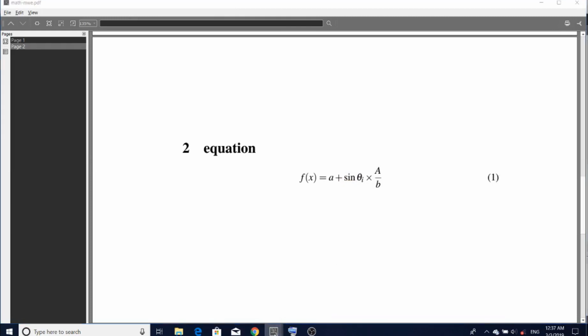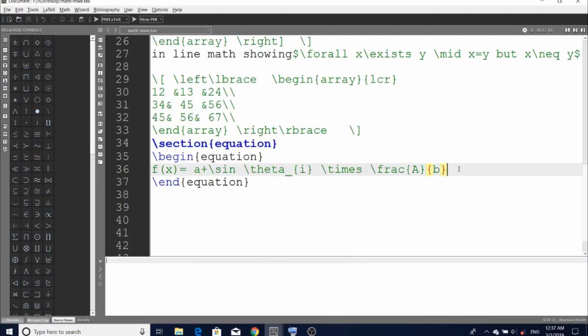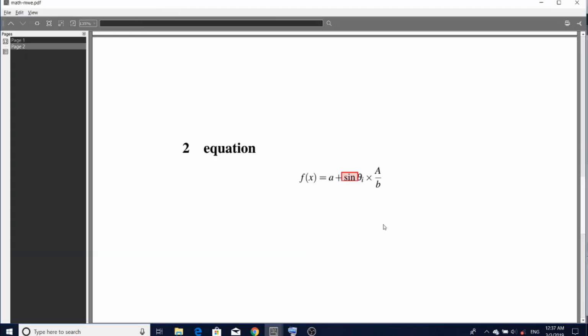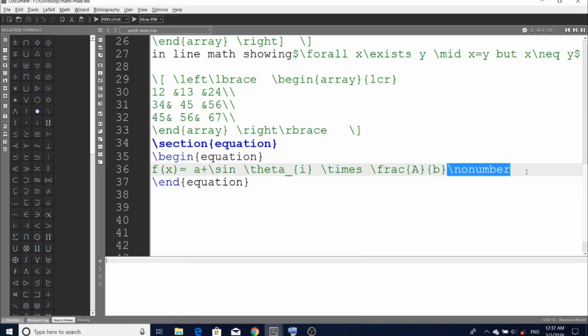But if you do not want the equation number, you simply have to say no number after this. So if you add the no number command in the equation, after saving and running, we will see the equation number is gone now. By default it gives the equation number, otherwise it won't give the number. I'm simply copying this equation.